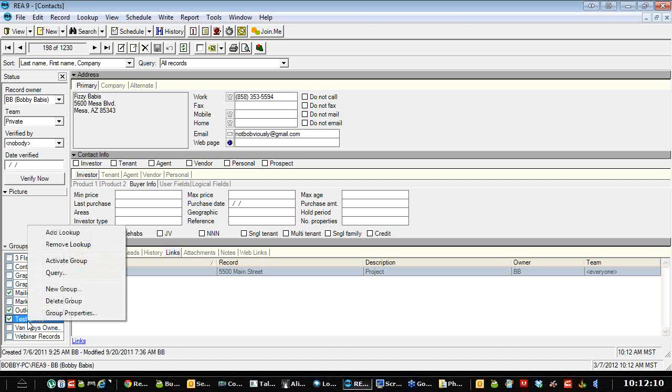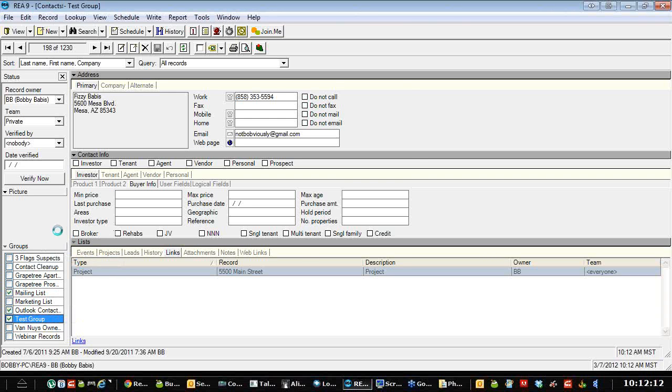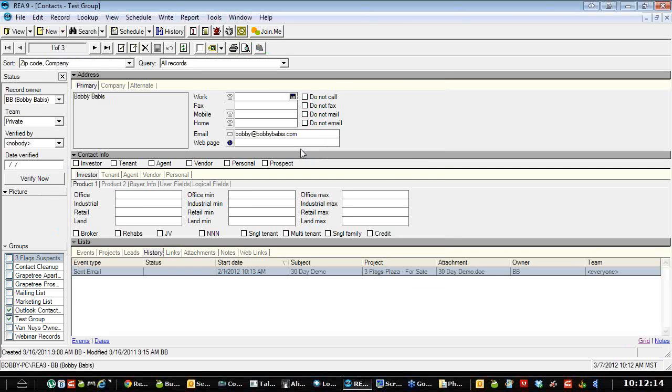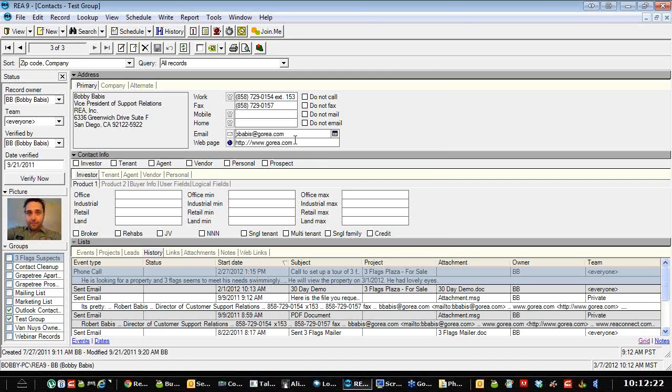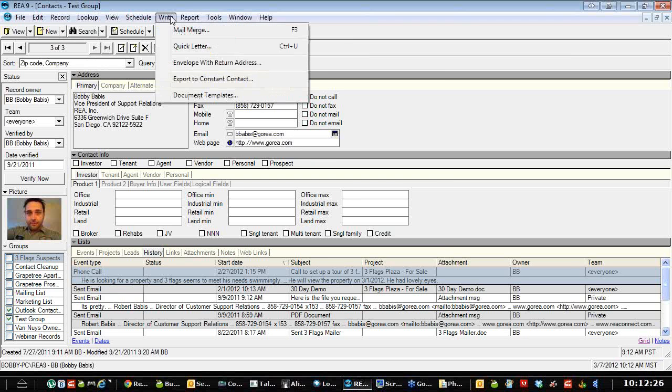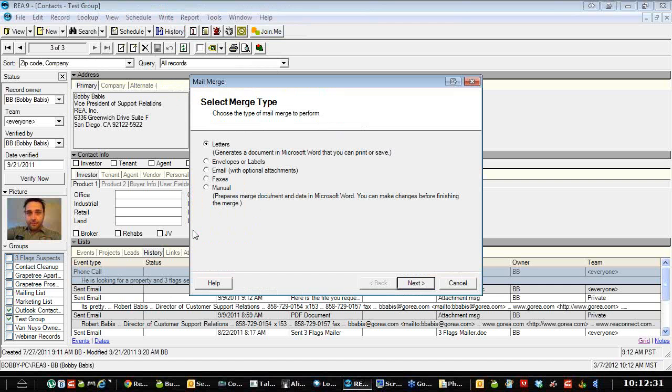So I'm just going to right-click and activate the group for the test group, and I have those 3 contacts in there. One sending to BobbyBabbis.com, one sending to the Gmail account, and one sending to my GoREA.com account. So now, once you have your group up, we want to go to Write and choose Mail Merge. This will actually start the process of merging.